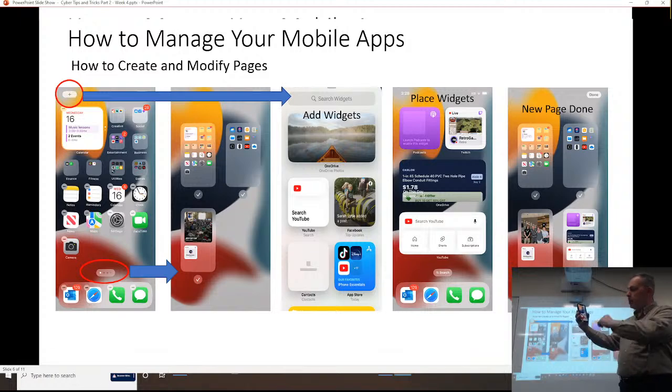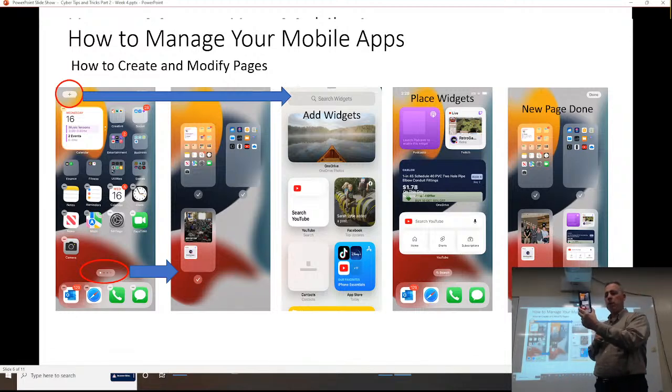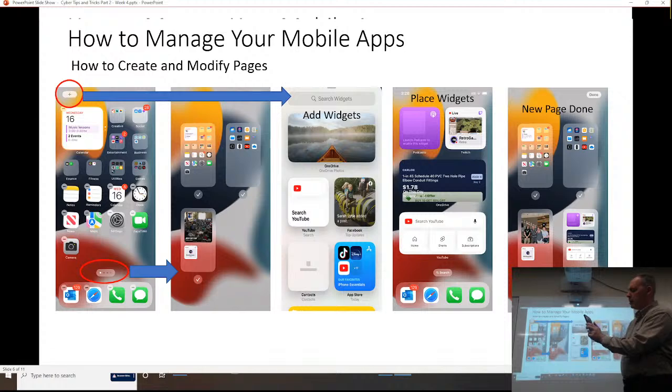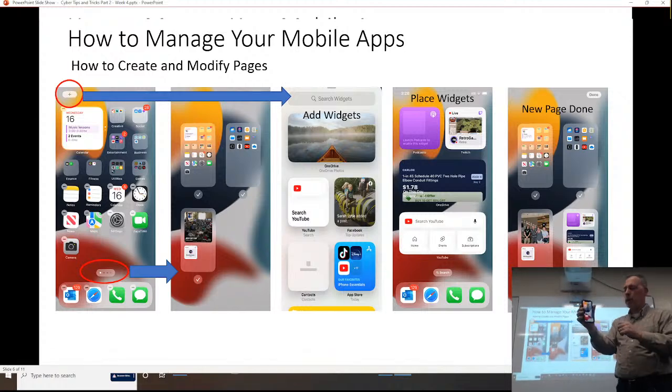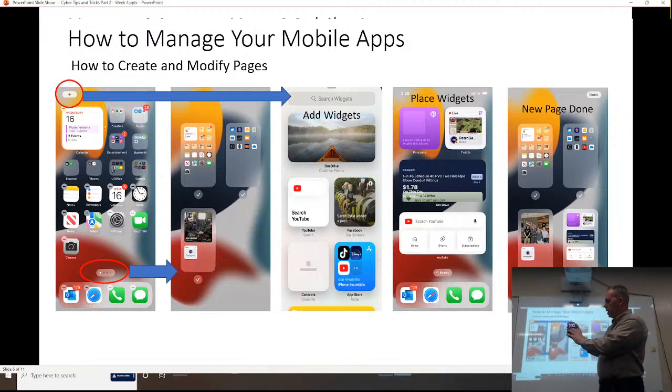And I could delete it too. I can hit the little, I don't think I have it on this one, but the little minus sign right there on the top indicates a delete. It's going to ask me if I want to delete it. And I can say, yep, remove it, because we're going to create a new one here soon. And it's gone. Okay. So, all right, so that's managing the pages.